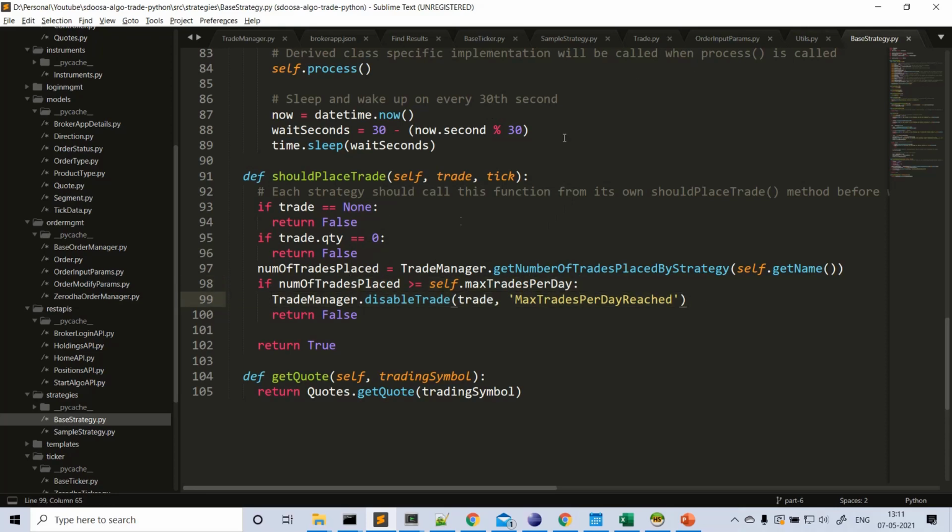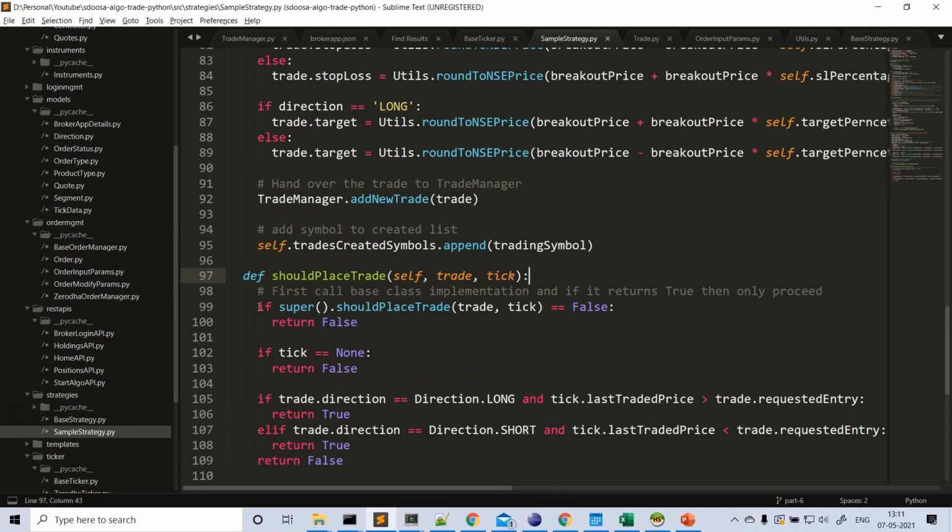So when the base strategy is called here from the sample strategy, if the base strategy says no, it's false, so don't take any action, just return false. Not going to do anything. If the base strategy tells you, okay, this trade can be placed, but what is the actual logic? The base strategy is not aware of the actual logic. The base strategy is implemented only for the common logic. And the actual logic comes here.